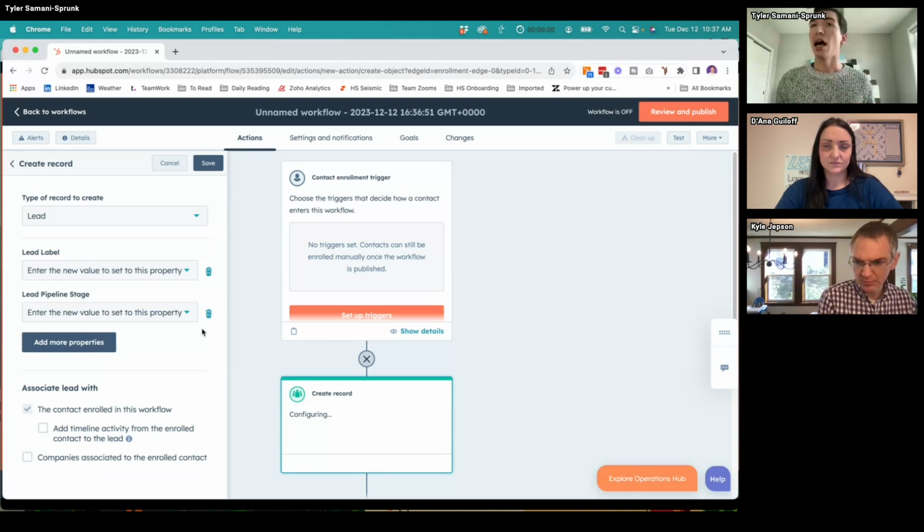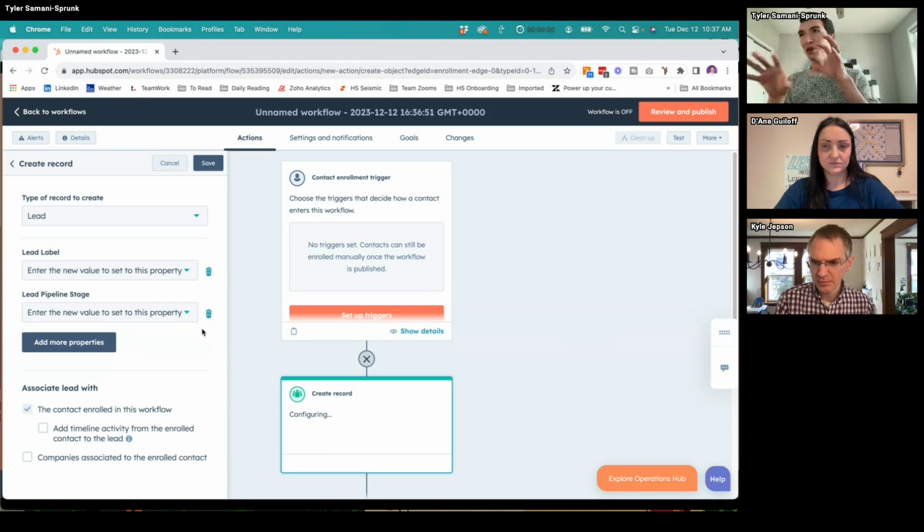What I will say is just be a little bit careful about this, because if you have workflows that create leads automatically, and you also have that setting set so leads automatically get created on a certain lifecycle stage, you can end up with duplicate leads. So tread carefully here. You may want to turn off the automatic lifecycle stage setting if you're creating a bunch of leads through workflows.